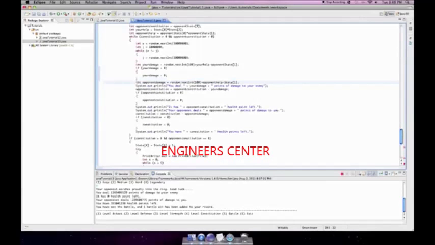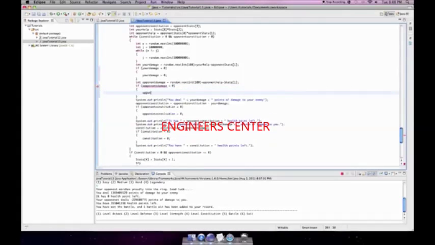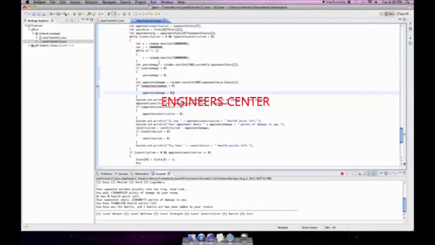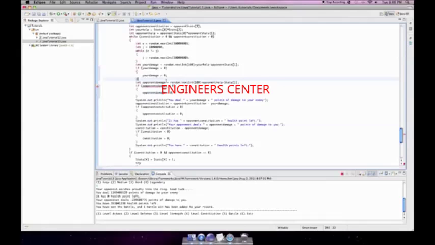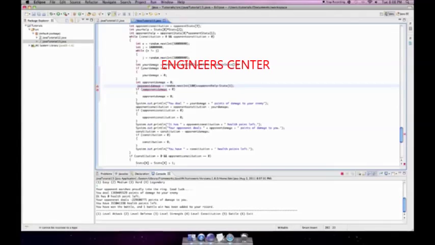Yeah. So we have to do that here. So if opponent damage is less than 0, opponent damage is equal to 0. Did I spell it wrong? Cannot be resolved to a variable. Your damage. Okay, for some reason it is, I'll just int opponent damage equals 0. That way it makes that happy.